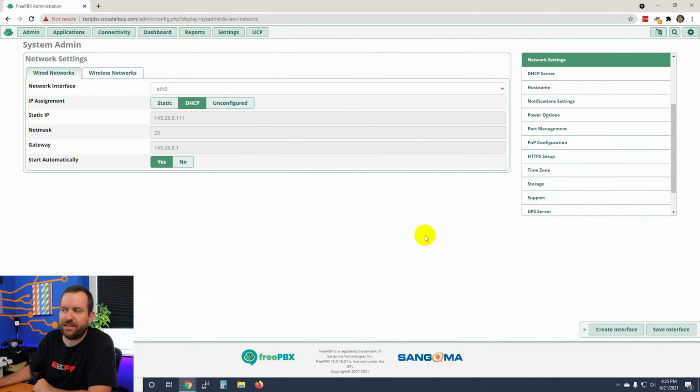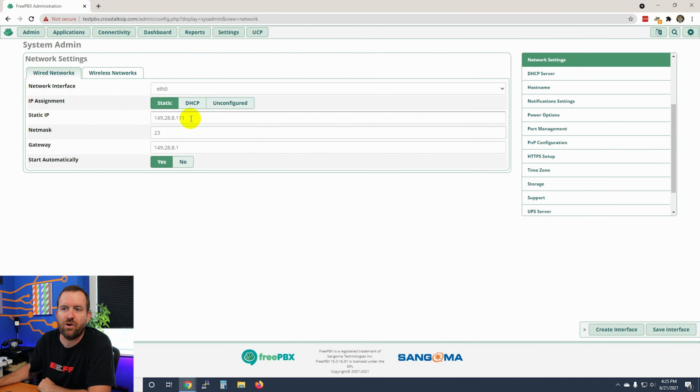All right, next I have clicked on Network Settings. This is where you can set a static IP address for your PBX if you like. You can select the interface you'd like to change, and then just select static right here and enter in your IP, netmask, and gateway, and then go ahead and say Save Interface. Keep in mind, if you change the IP address to a static IP address, you are now going to have to reconnect to FreePBX on the new IP address once you've hit that Save Interface button.